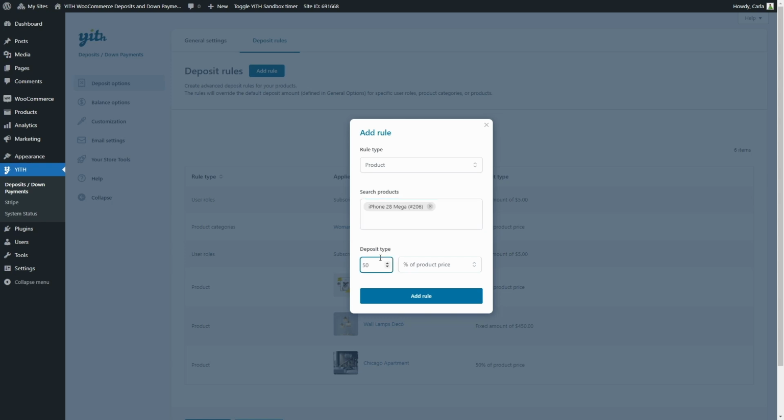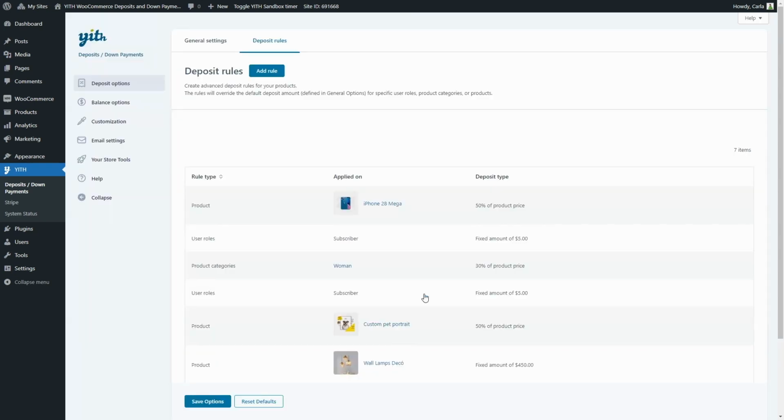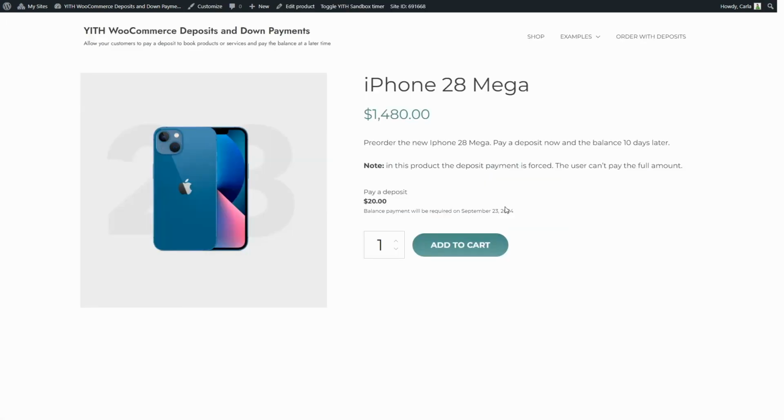Let's do 50%. So now we're going to request a 50% deposit for this product with this rule. You can set a percentage or a fixed amount here. Add rule. There we go. Here's the rule with the rule type, what it is applied to, and what the deposit type is. Let's go see that. Okay, let's refresh.